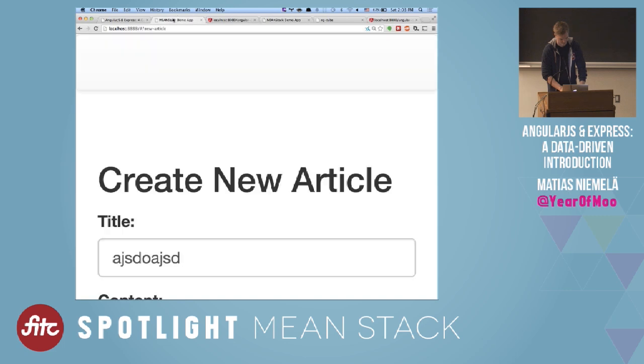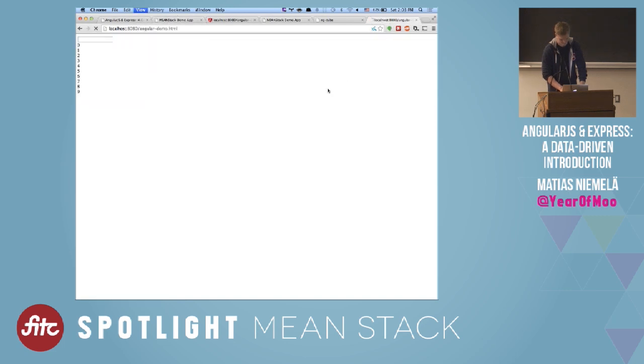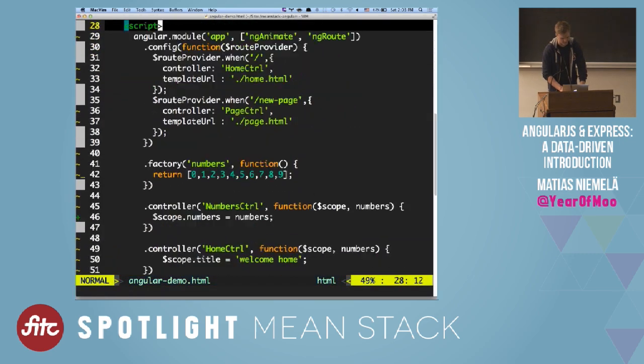Let's see what that looks like. So you see how the pages are changing with that routing mechanism in place? And you see how on the home page, it has a list of numbers getting rendered? So those are the basics of routing in AngularJS. So let's extend this just a little bit.